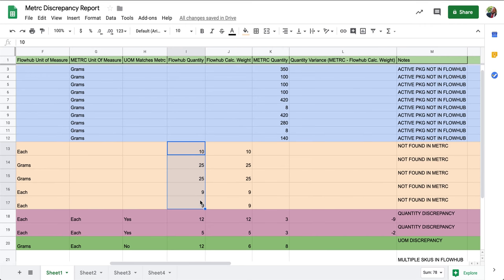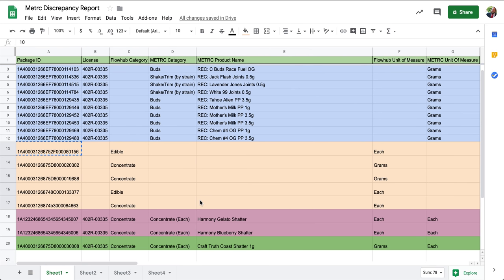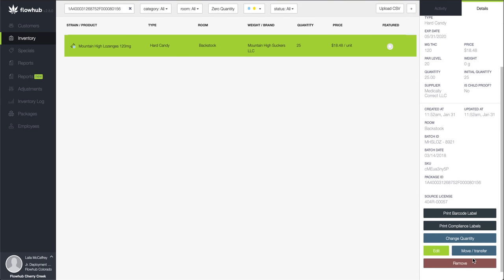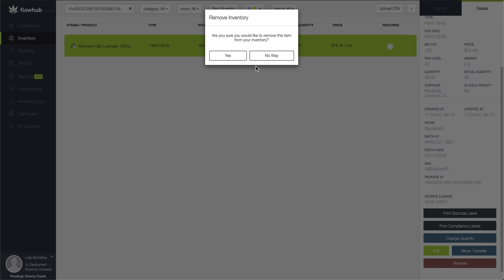If we do not have the physical package, we can look into our metric to see if it has been closed out recently. Once we've confirmed that it has, we can then remove this from our Flowhub inventory. So we are going to highlight that package, and then under the Details tab, at the bottom right, will be our option to remove. Cool.